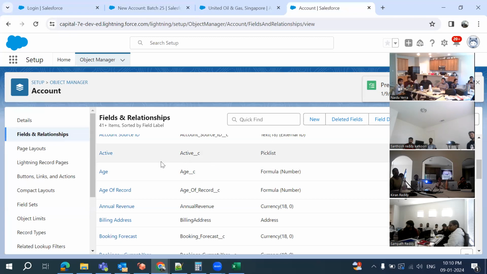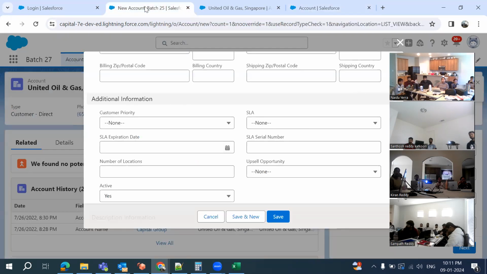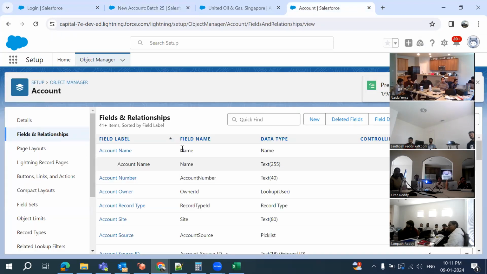But the thing is, for these fields we have two options, field label as well as field name. Field label is basically what we are going to showcase in our UI, and field name is basically what we are going to store in our data table. So label is just for UI purpose, and name is for backend purpose.